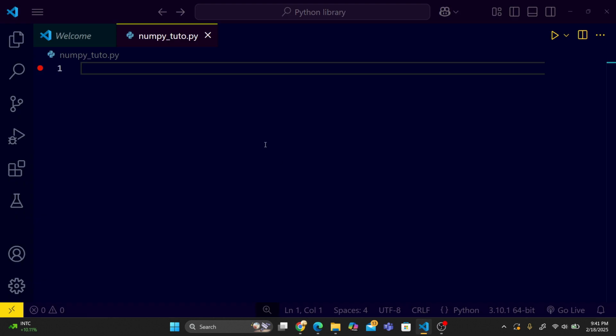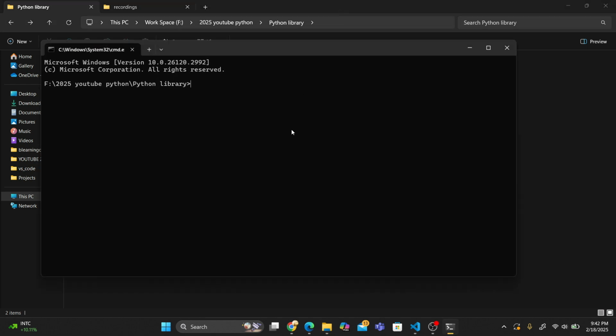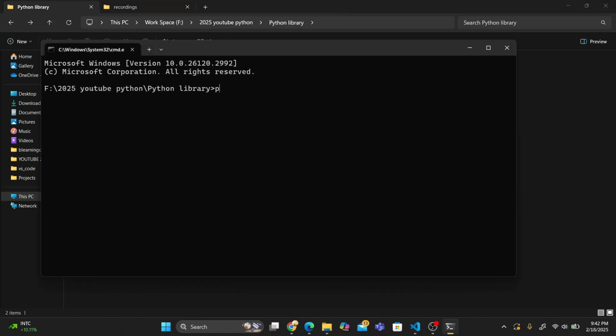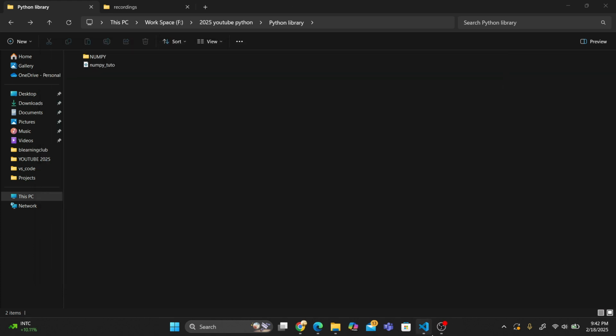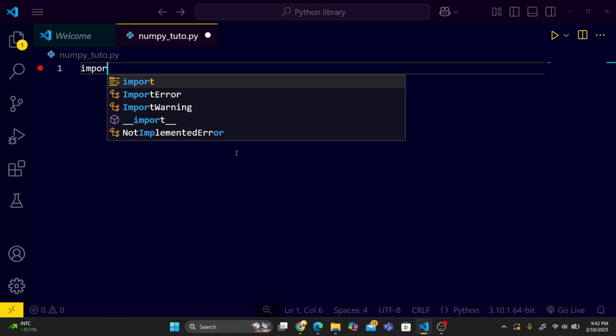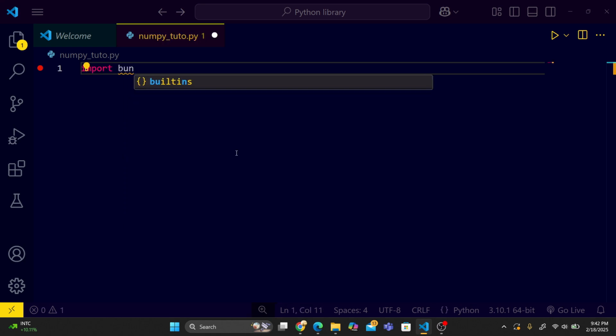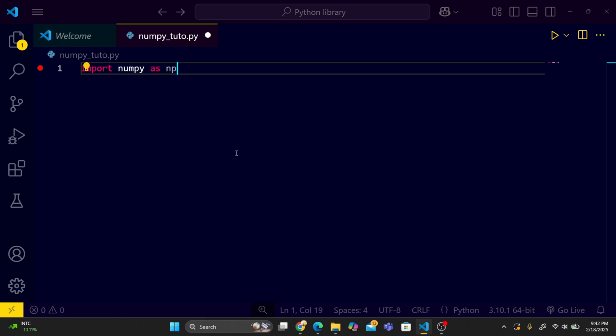Now let's come to NumPy. At first you have to install NumPy. For this, go to the command prompt and type pip install numpy. In my case it says already satisfied because I have already installed NumPy. So I'll clear it, and now import NumPy at first: import numpy as np. This is a standard convention.